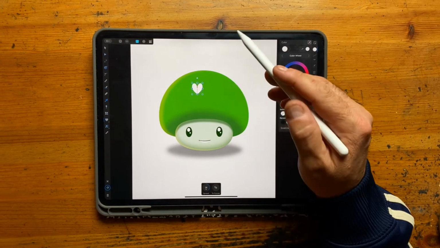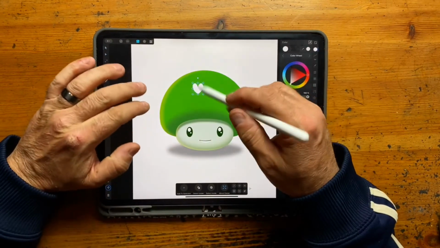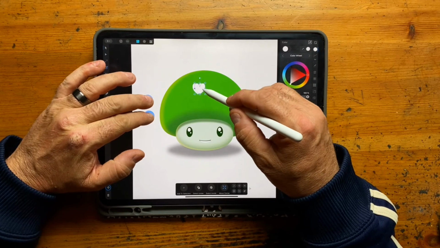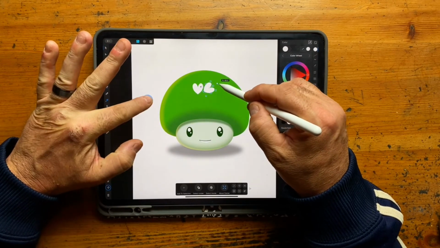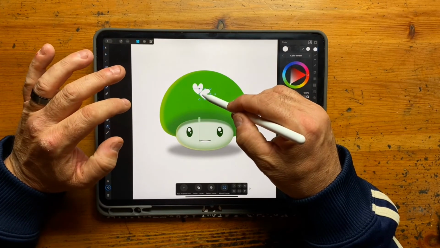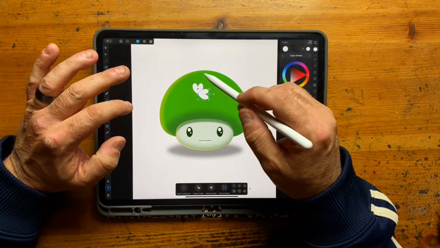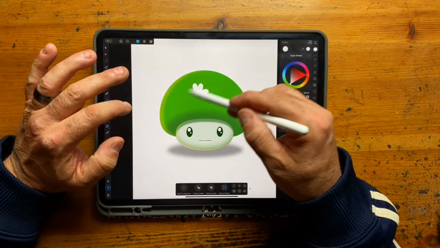And now what we're going to do is click the move tool, and we're going to hold down 2 fingers and just move over the first heart. Hold down 1 finger to keep it constrained. Move it into place. And now what we got to do is duplicate that one more time.